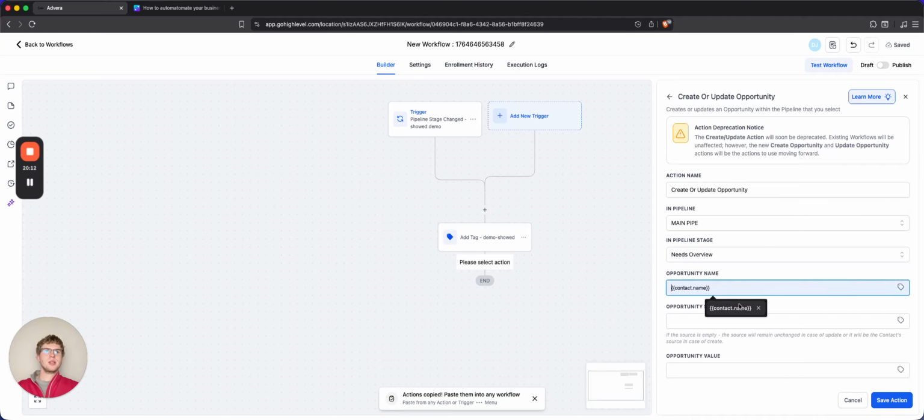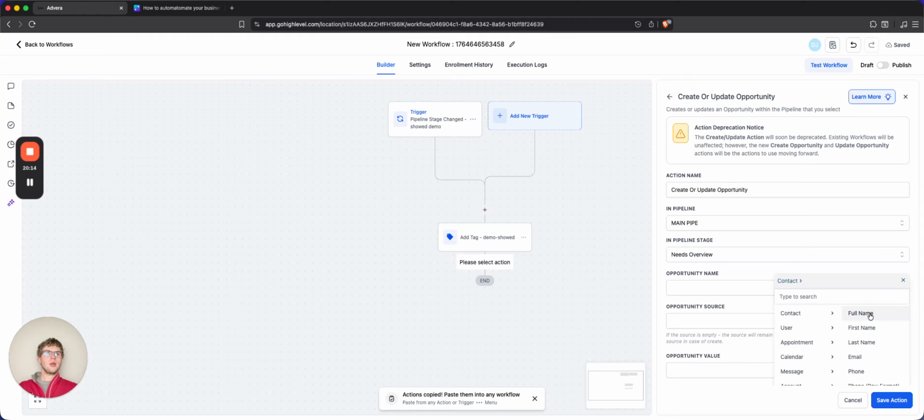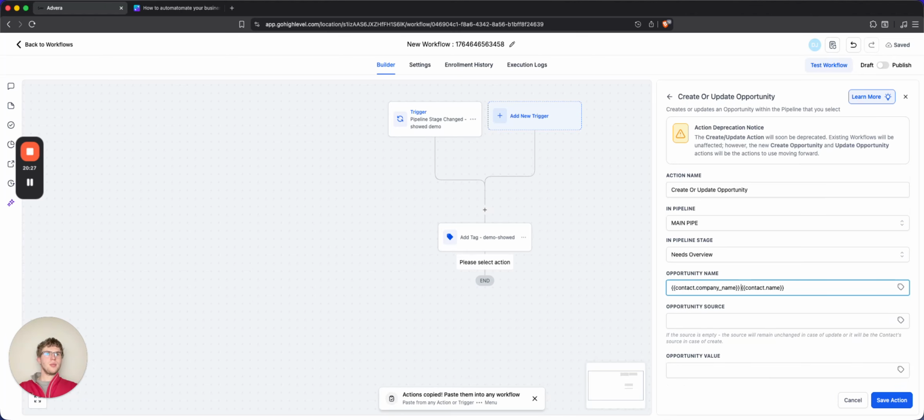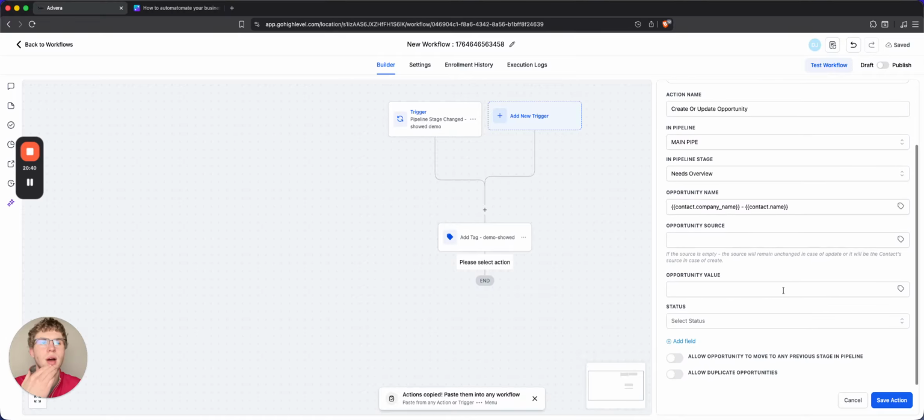So we're going to change this. We're going to click this little variable. We're going to do contact full name. We'll actually do their business here. So we'll do contact, their company name, and then we'll do dash their name. So it would be like Big Smiles Joe Smith. If that was his name and that was his business name, it would do his business name dash his name. Now, obviously, let's say he's a $10,000 client. So his opportunity value is $10,000.